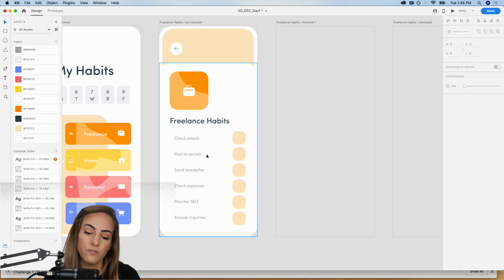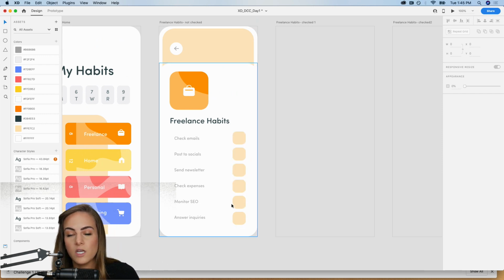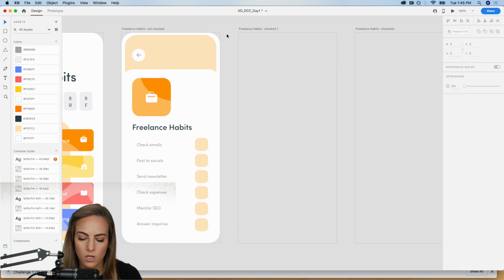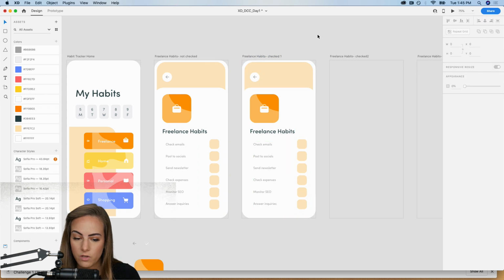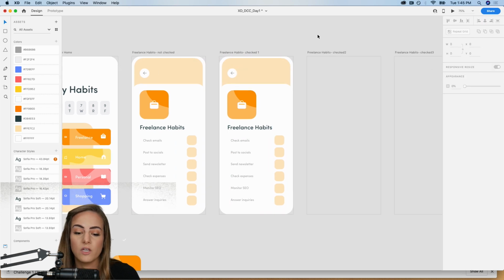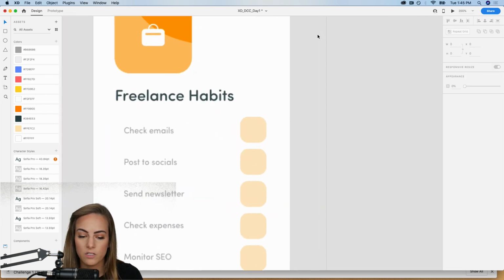Okay, so that's good for the first one. So we haven't checked anything, and that's the beginning stage. And then the middle stage, we want to just copy all of these, paste them on this artboard, and it's nice to just paste everything in place. And then I'm going to start checking things off. So let's say we didn't check our emails, bummer, but we are going to post to our socials.